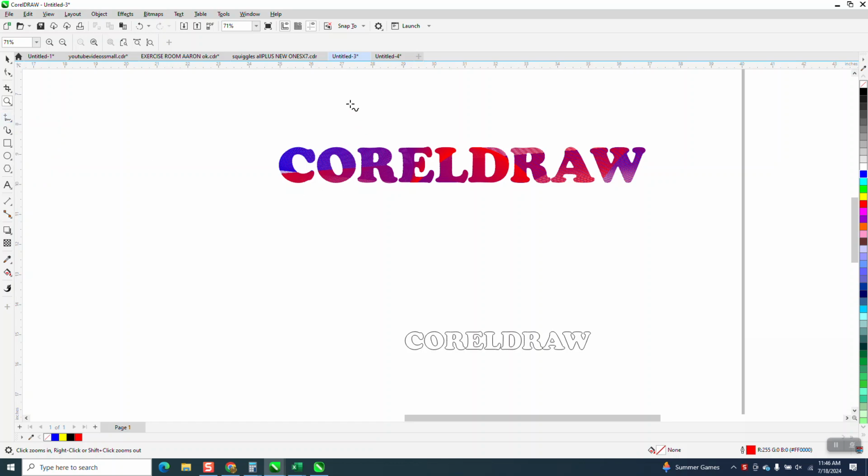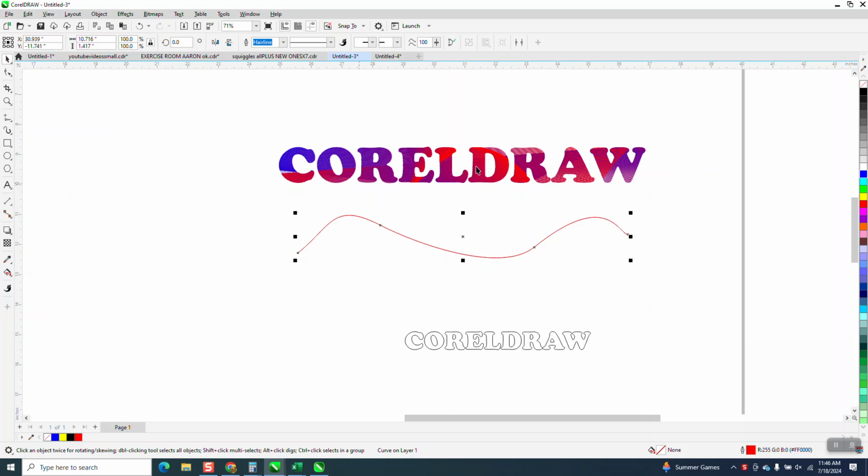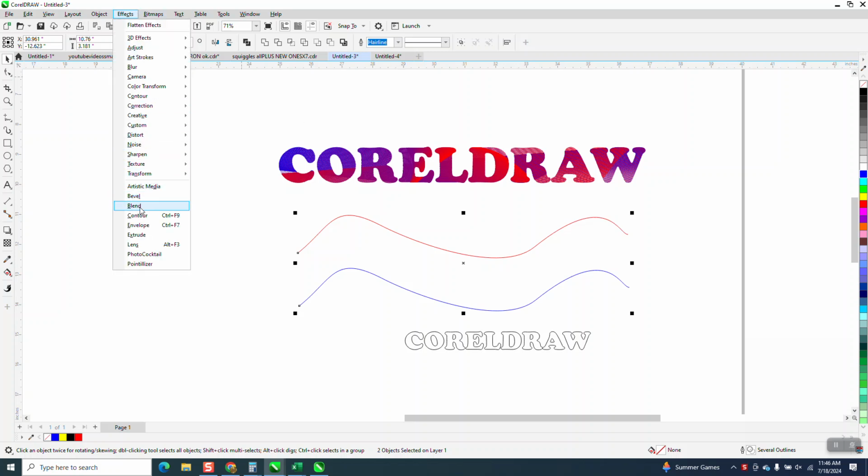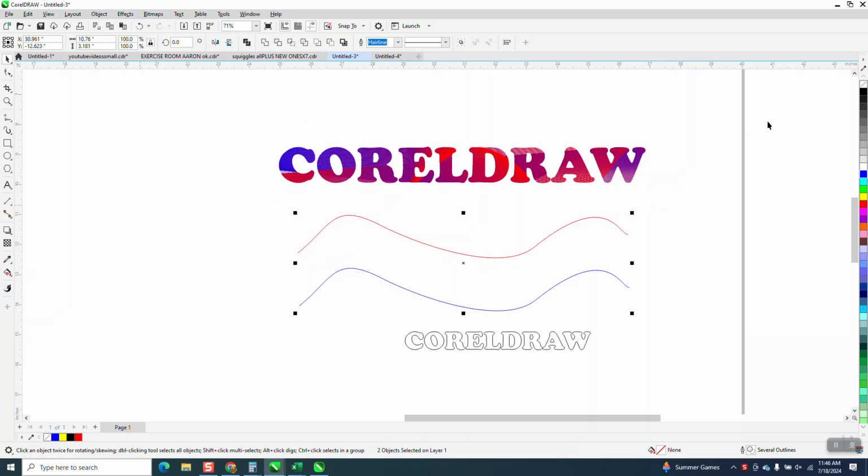I'm going to use my freehand tool, and you can see I've got my smoothness on 100. That way my mouse movement will be smoother, and you can see how it smoothed it up. I'm going to hit the plus key on the keyboard and move that down. I'm going to just change the color. I'm not going to do a twisted blend or anything. I'm just going to grab these two, go to Effects and Blend, and blend them.